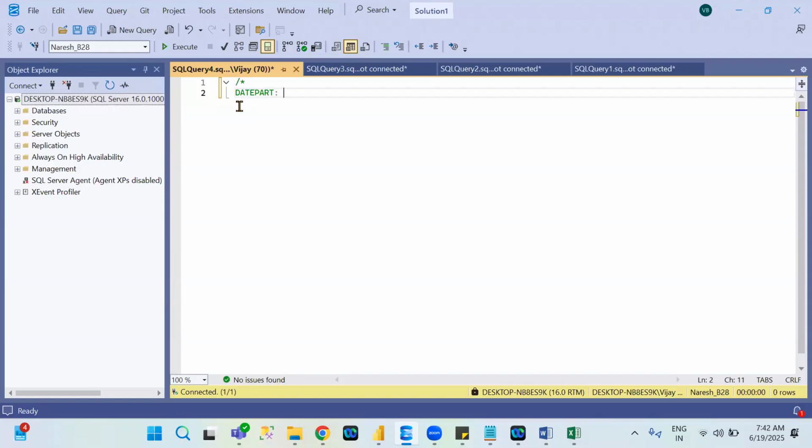So using very important functions, date part and date name. Using date part and date name also, we can extract a day, month, year, hour, minute, second, all the things. Week number, day of week, all these things by using date part and date name also. But there is some difference between date part and date name. I will tell you.